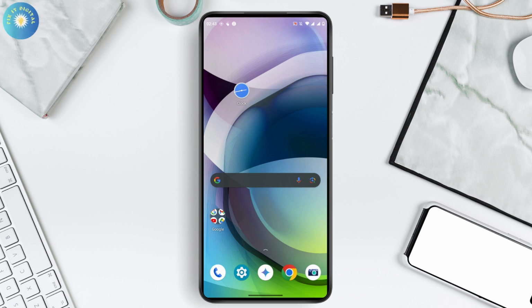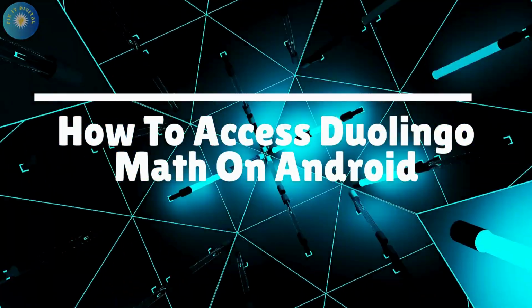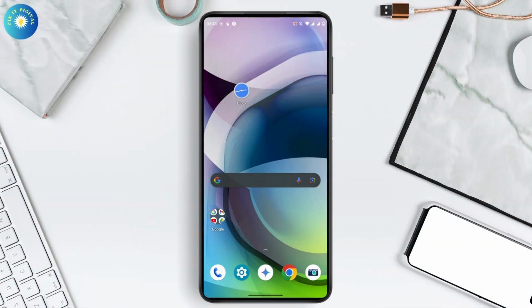Channel, and today we are going to learn how to access Duolingo Math on Android. So let's get started. If you want to access this new feature, which is Math on Duolingo, what you can do is follow some easy steps.